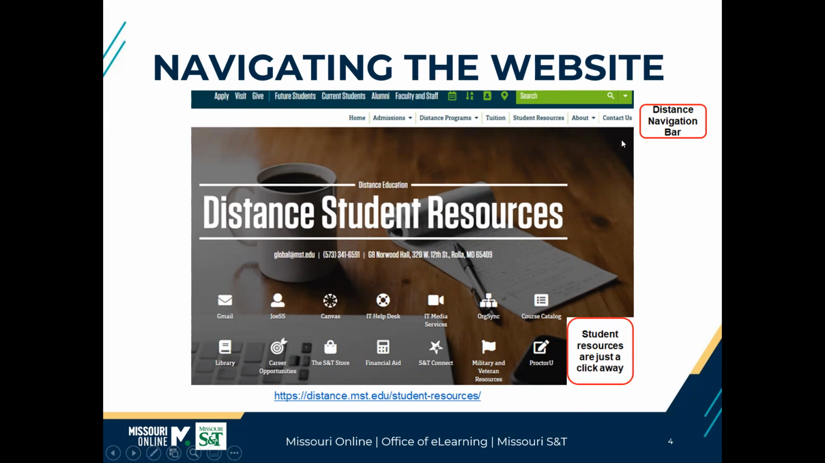Up here, you can see the distance navigation bar. There you can find information on tuition, the different distance programs, admissions information, and distance policies, which will be under the About drop-down menu.